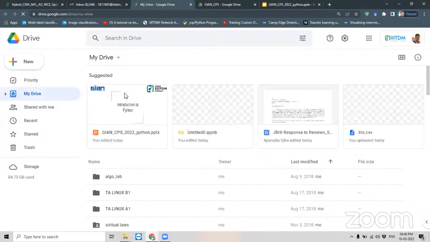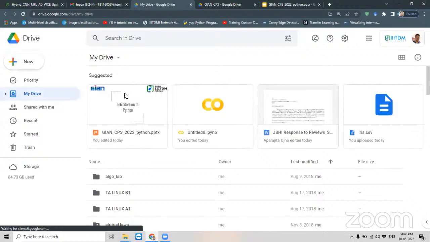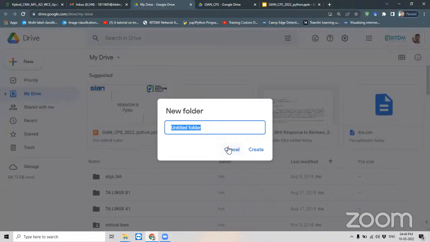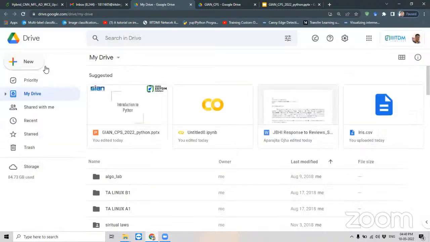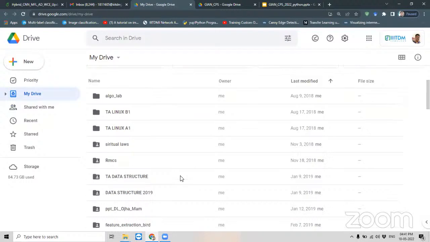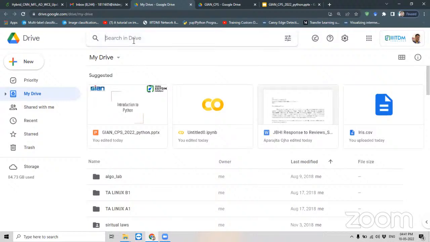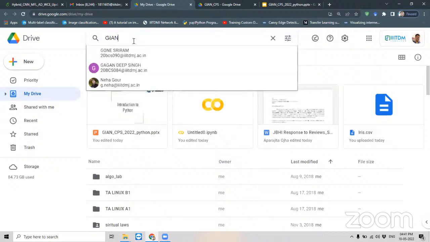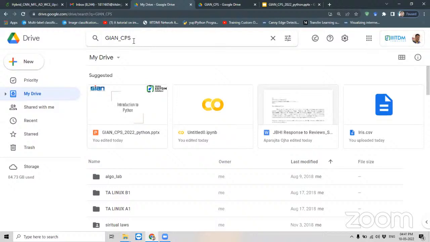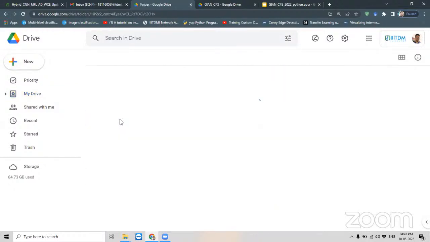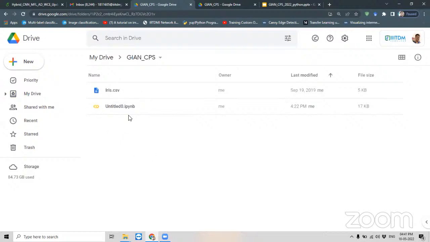I want everybody to do this exercise. First we are going to this drive, and now I'm creating a new folder. In my drive, I'm creating a new folder. I have already created the folder, because I have to add some data to that folder. I have a folder that is GIAN underscore CPS. This I've already created in my directory. So this is the folder.